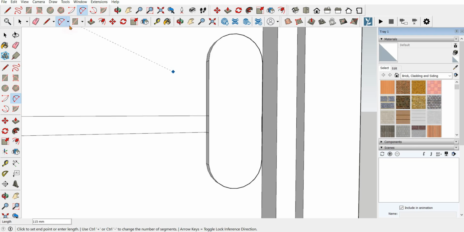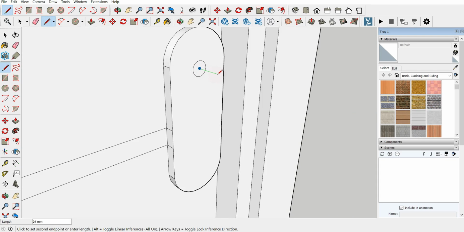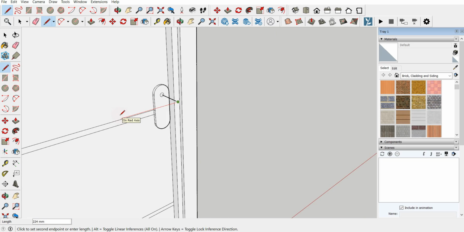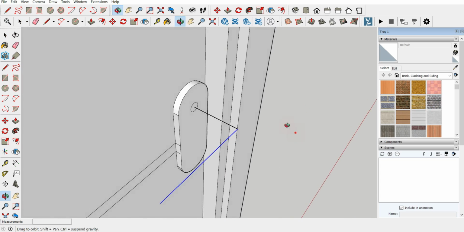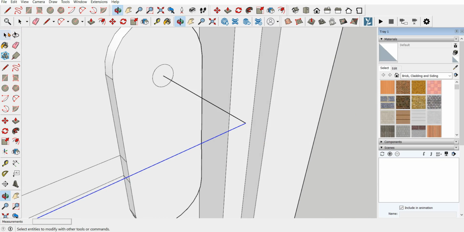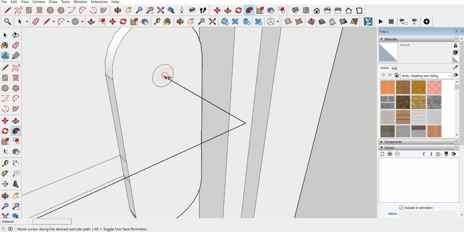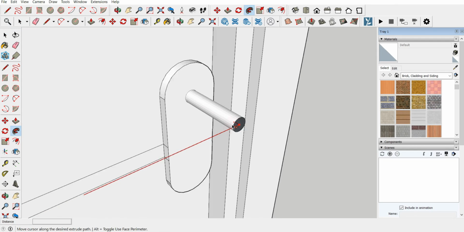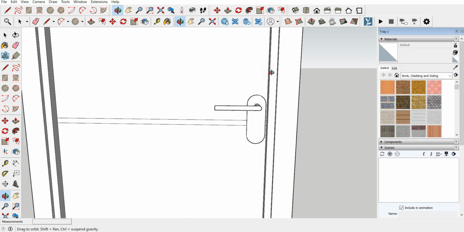We will create the door handle, so let's use this. Use the line. Okay, that will serve as the door handle. So the tool we are using to create the door handle is the follow me tool. Click on follow me and select the surface and go alongside with it. We have the door handle here.